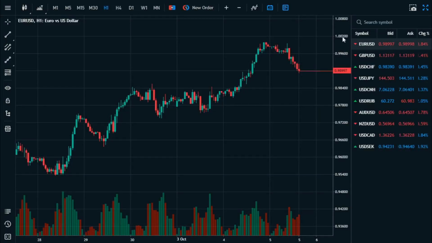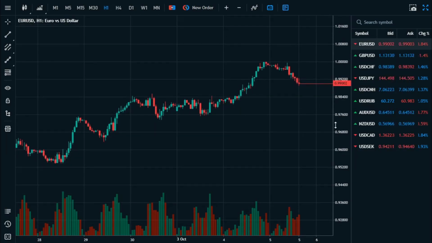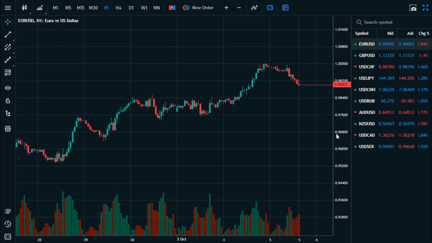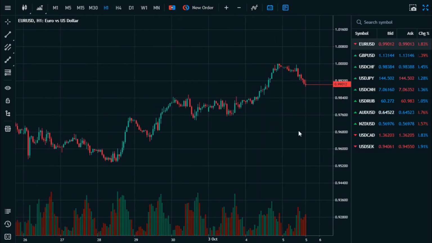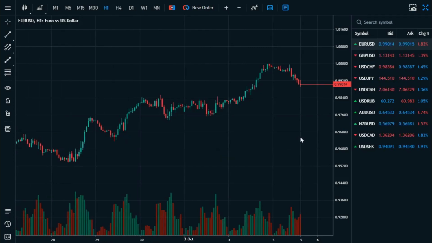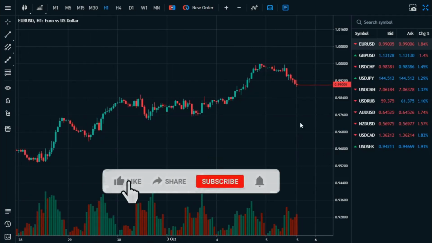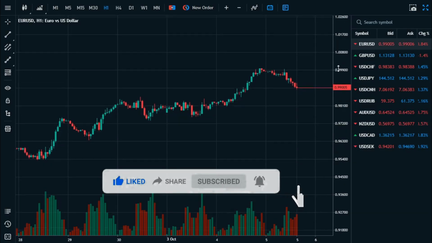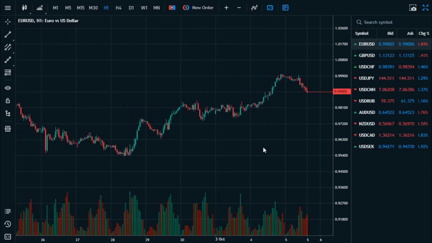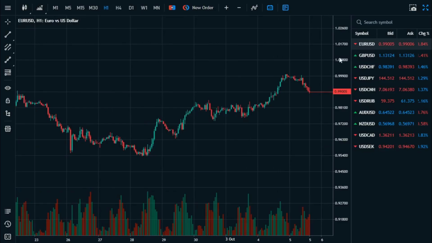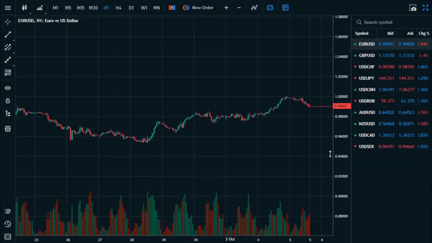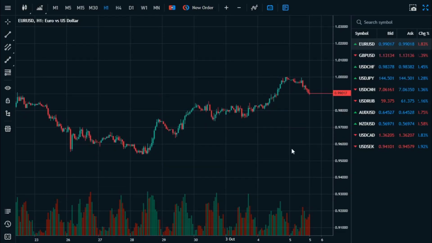So yes, this is actually MetaTrader 5. It does look like another trading platform, TradingView. I don't know who's copying who, but definitely this is MetaTrader 5. How did I get this particular effect on MetaTrader 5? That's what we're going to talk about in this quick video.